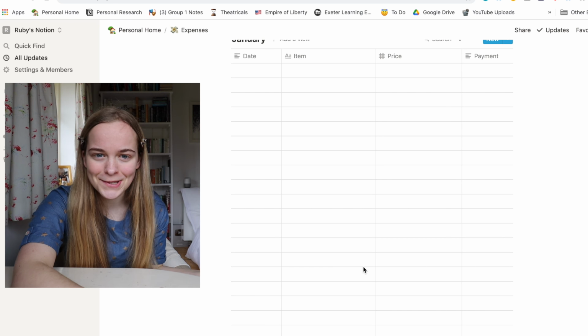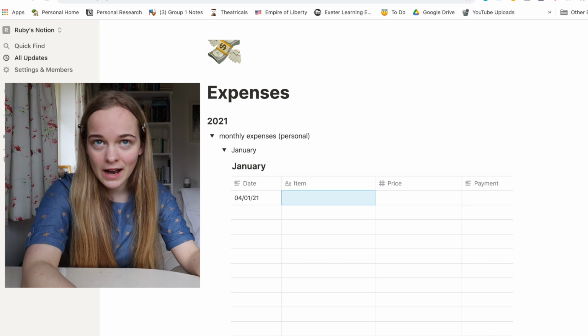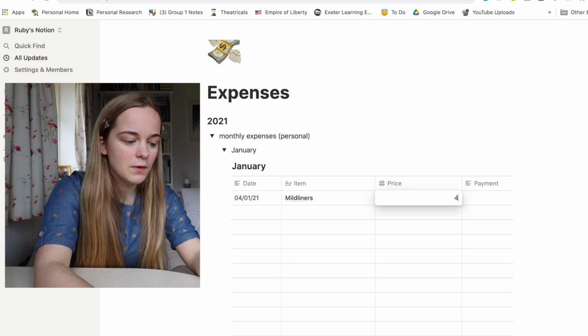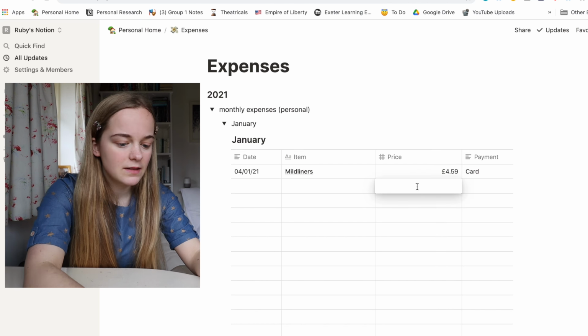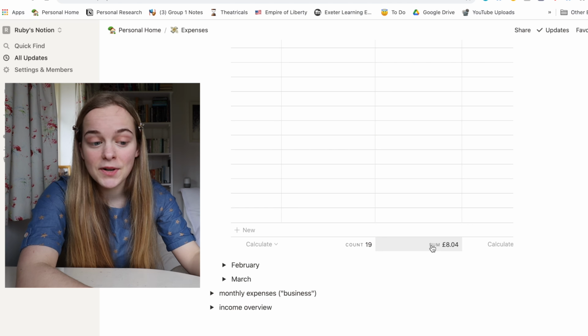It's only January 4th, so I haven't actually bought anything, but just to give you an example of how I would use this, let's say that I bought mild liners. So the mild liners, $4.59, card. And then at the bottom you can see it adds up, so I can see how much I spent.